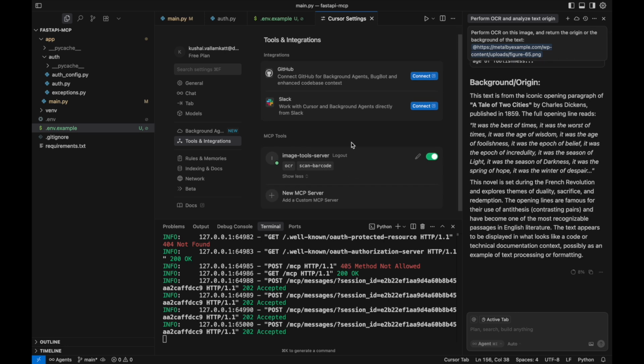So in this video, we've seen how we can go from a basic FastAPI server, convert it into an MCP server, and then protect your MCP server with authentication using Descope.